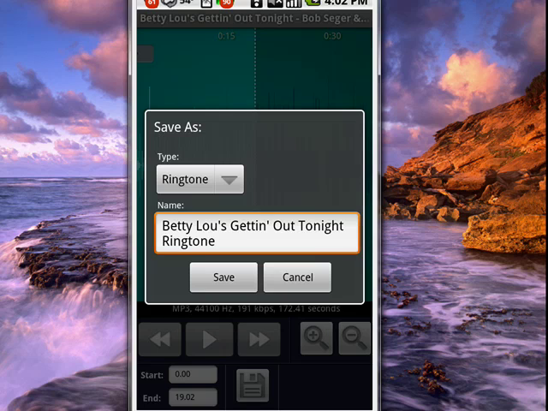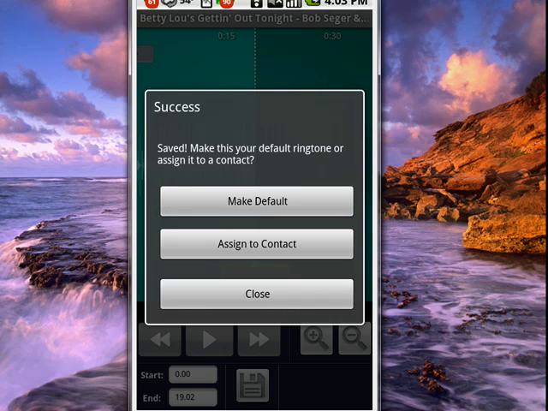We'll select that. The name, Betty Lou's Getting Out Tonight, ringtone. If you want, you can change that. But I'm happy with that. So we'll just tap save. And then it also asks us, saved. Do we want to make it our default ringtone, assign it to a contact, or close?